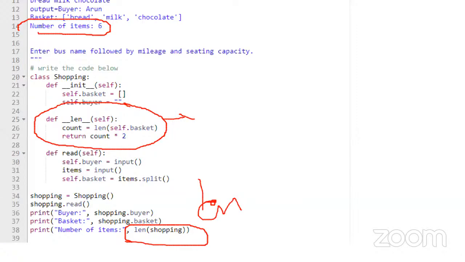This is called, yesterday I used one word. What is that? Magic method, right? So what is a magic method? I told you, a magic method is used to redefine the existing functionality of operators or inbuilt functions. So whenever the length function is called here, we are modifying the inbuilt functionality of length. And what are we modifying? We are counting the number of elements in the basket, then returning that count multiplied by 2. So that same length function is updated like this. Every time you call the length function in this code, it will always return the number of items multiplied by 2. So that is the change.